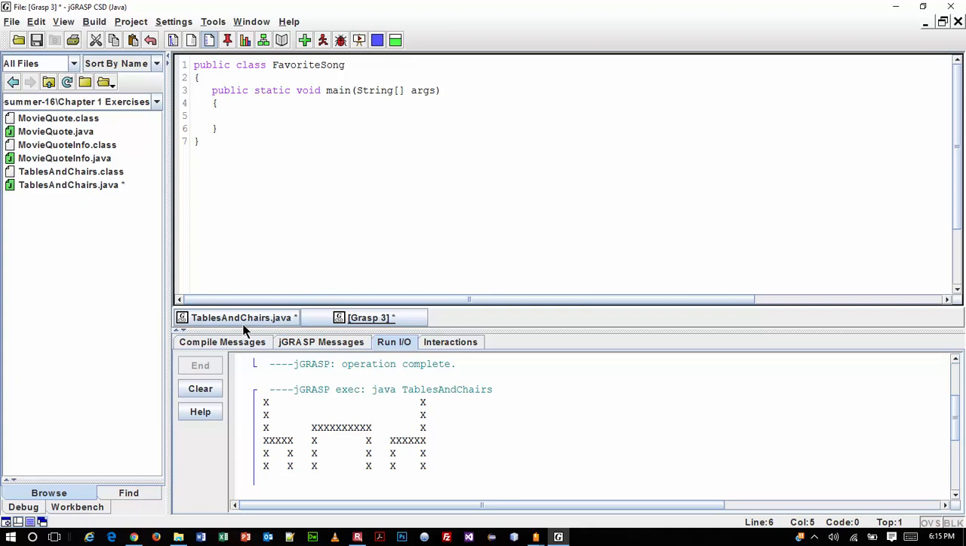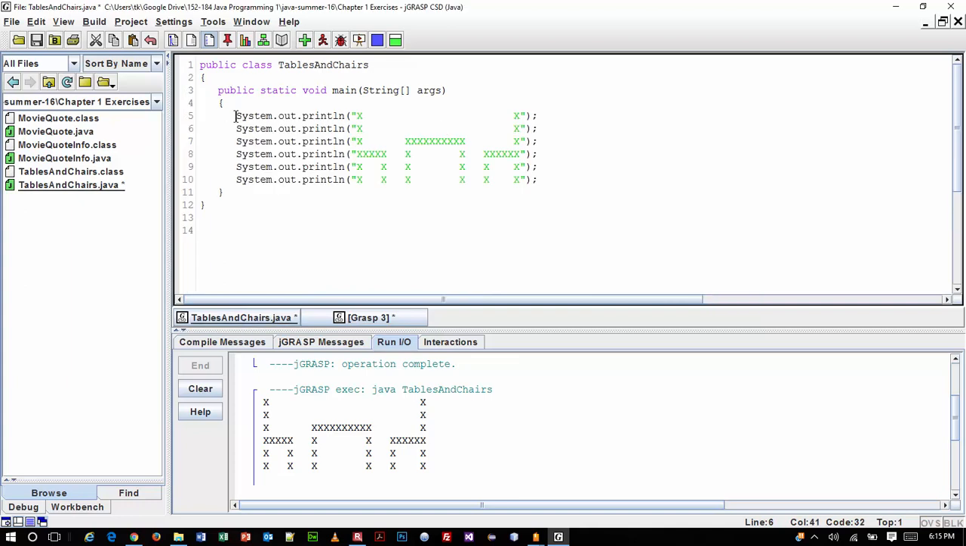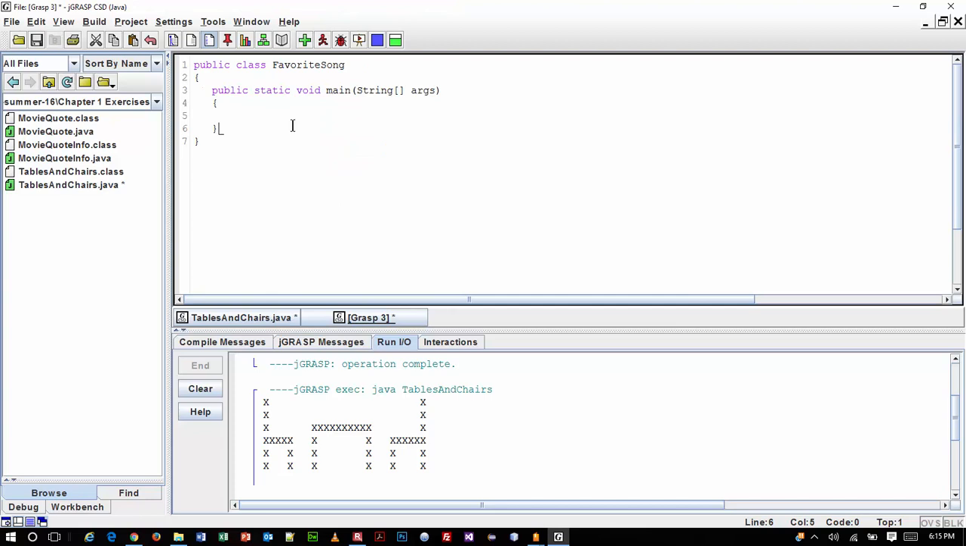And we're going to be doing a whole lot of system out print lines. So here's my lazy typing again. Right, now we got to come up with a favorite song. How many lines do we have to do? 4 lines? This is going to be great.